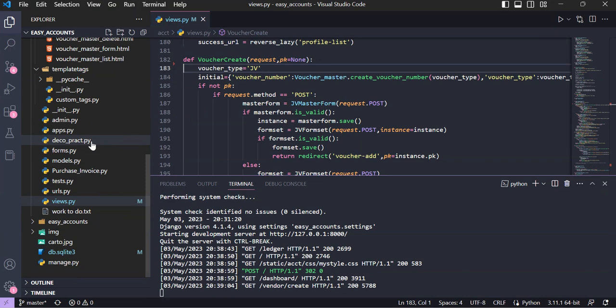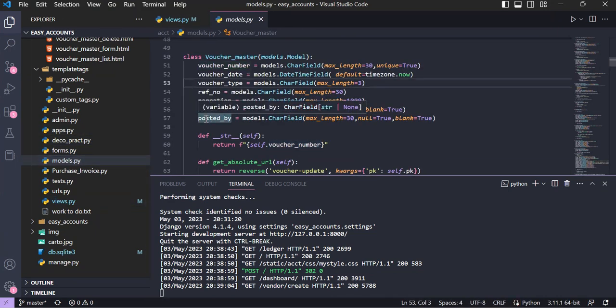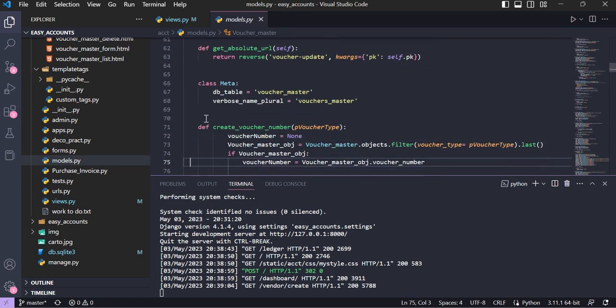First we have to create the model. I already created it. I have two tables. Now I show you here. Voucher master. It contains different fields. Primary key, already created in the backend, automatically ID, voucher number, voucher date, voucher type, voucher posting date, and another table, another model.